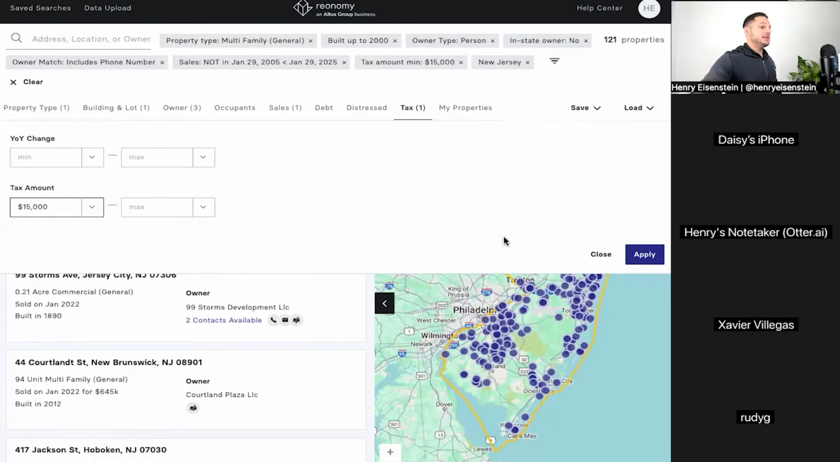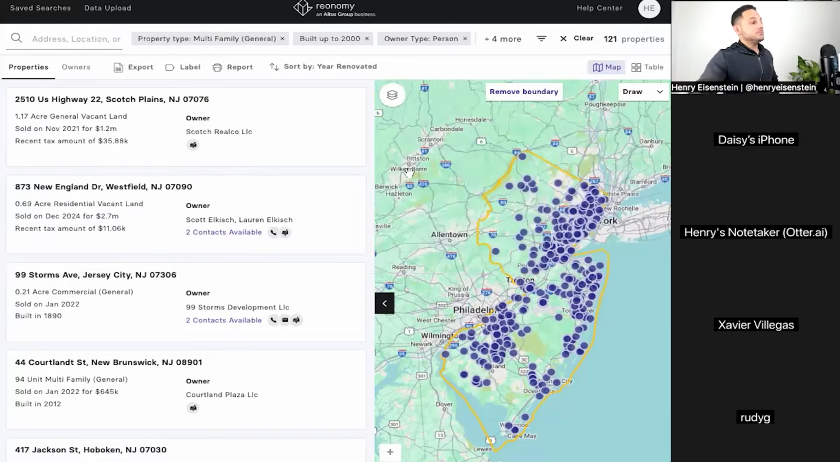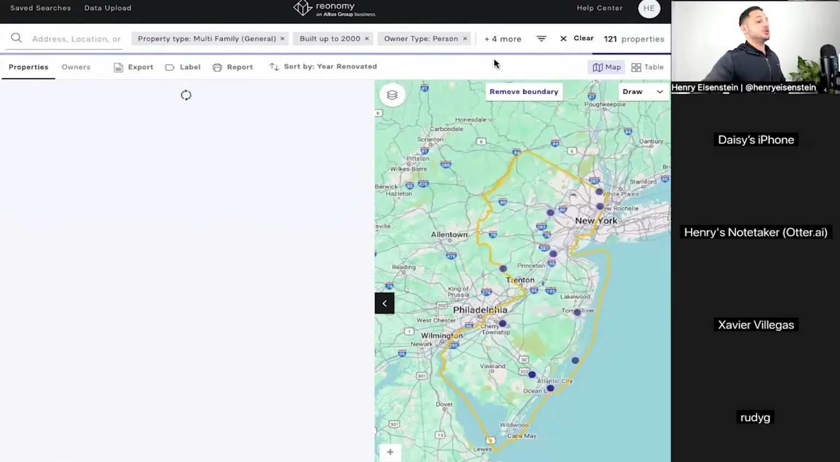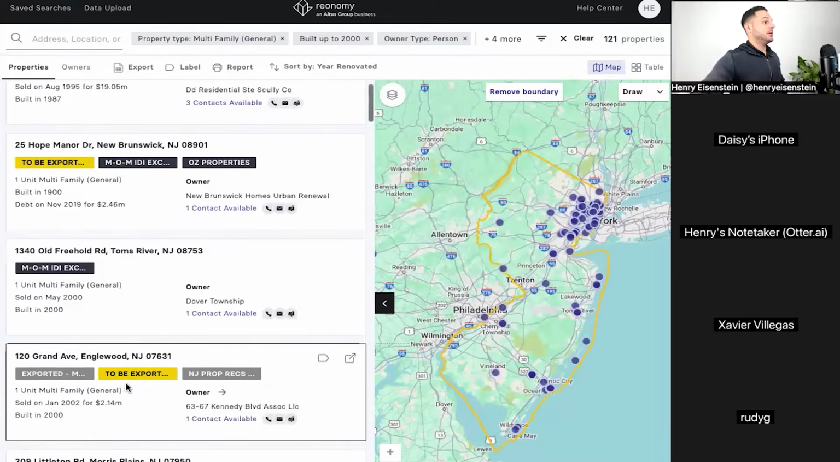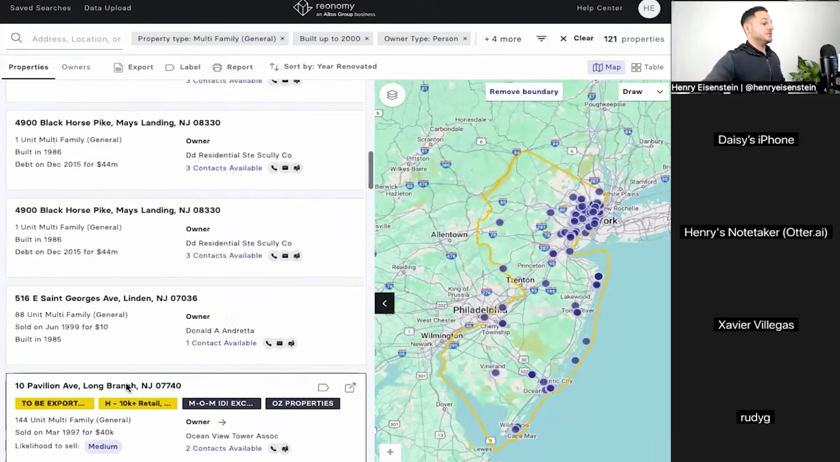This might be a pretty decent lead list to start, right? If I click apply, I'm only going to have 121 properties to call all over the entire state. These might be decent properties for me to be calling. I think I'm going to have some pretty good results if I were to pull this list.